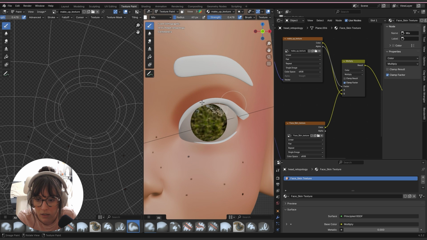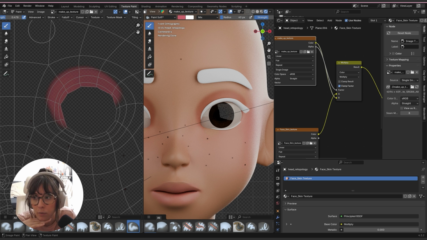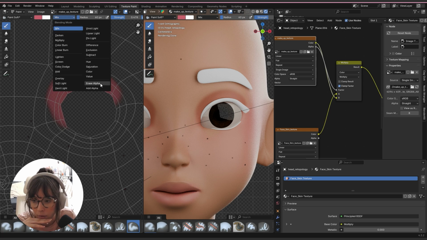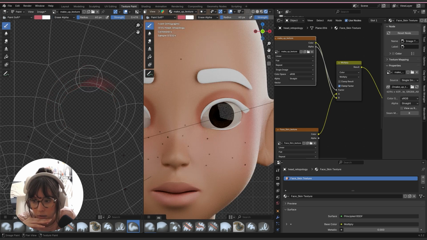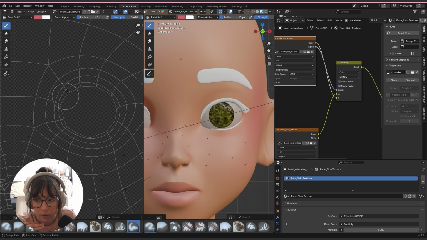I'm adding it. But let's say that maybe I want to use another color. Then what is great with using a transparent background is that I can just go into here in the blending mode menu, and I'm going to choose erase alpha, and I can just erase what I've done without erasing the skin color that I have behind.